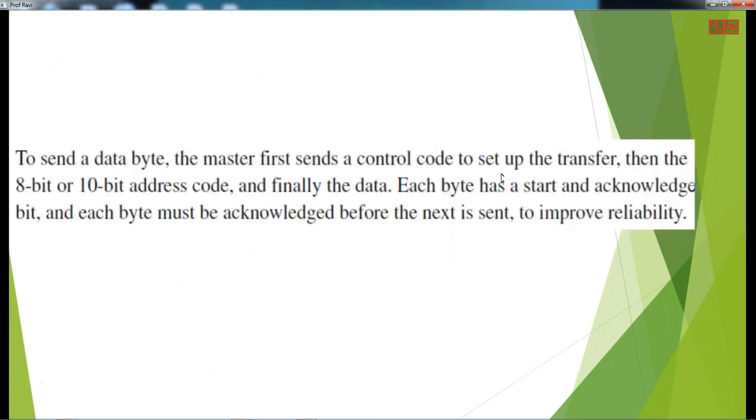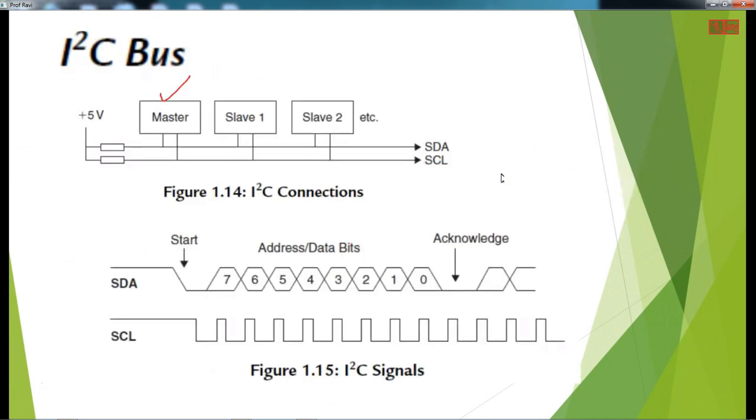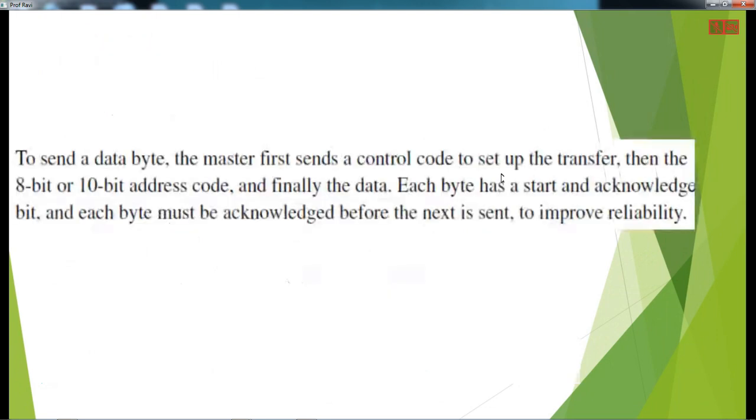So to send a data byte, the master first sends the control code. Here the only thing is the protocol will vary. The protocol differs. So in the I2C bus, to send the data byte, the master first sends the control code to set up the transfer.